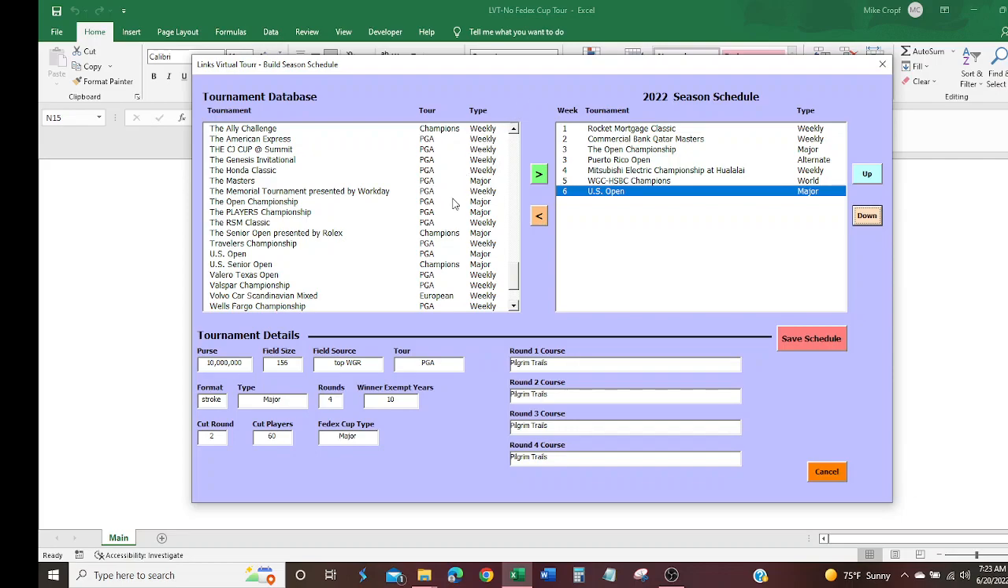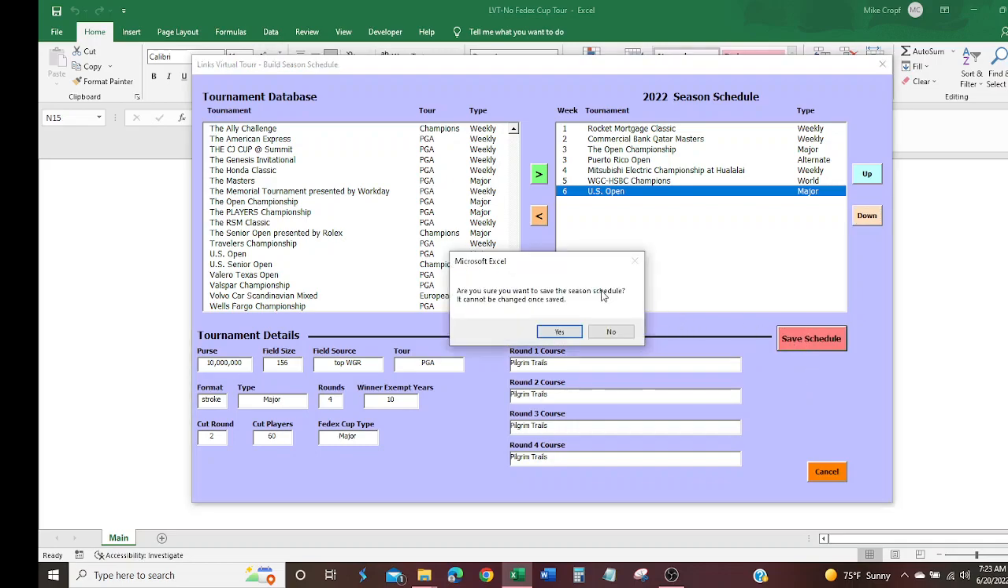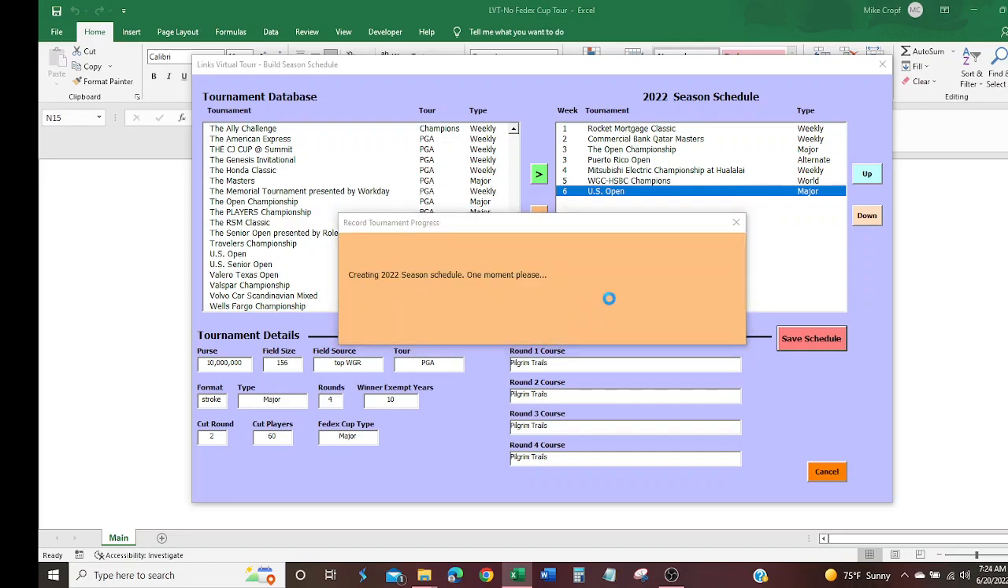So once you get your schedule set, then just come down here and save the schedule. Of course, if you cancel, it'll ask you, are you sure you want to cancel because you haven't saved it yet, and nothing will be saved at that point if you do that. So let's save it. Now, once you save it, you can't change the schedule, so make sure it's all complete for what you want for the season. So we'll say yes. We'll go ahead and click it and give it a moment to create the schedule here.